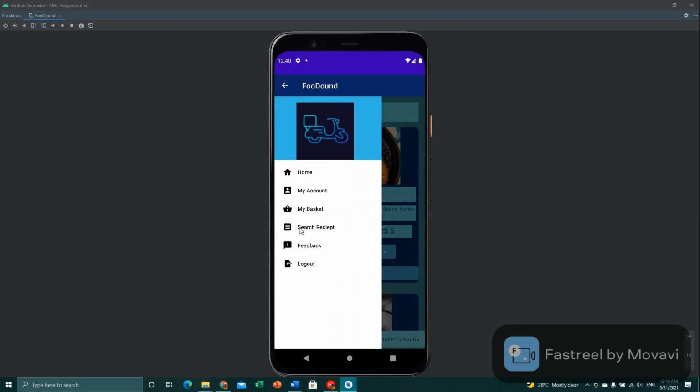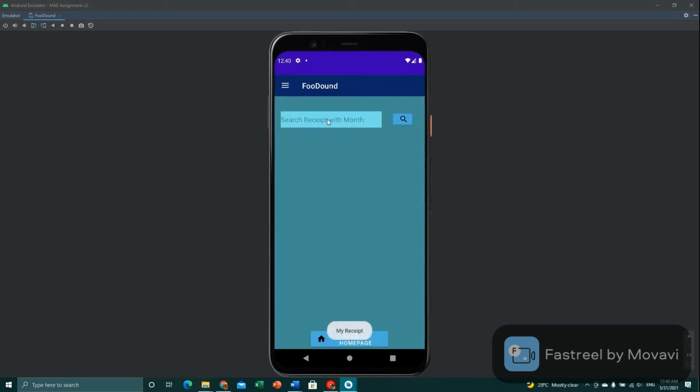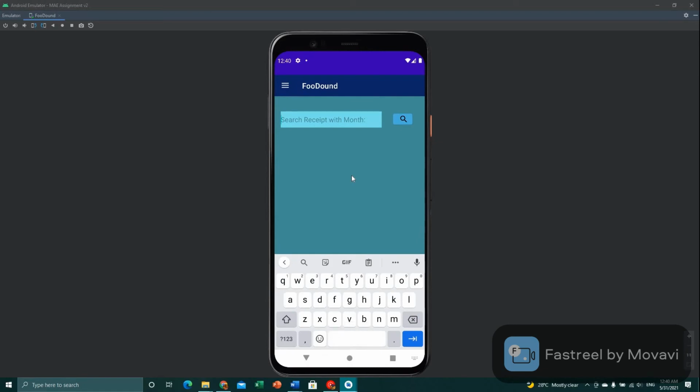So the next thing we are moving on to is the search receipt. This search receipt is to search the ordered food item based on month. For example, maybe the user wants to check back what food items they have ordered within a month. So I just type May. Either the user types in a small letter m or a capital letter M, it will also be searchable, because I've already hard coded that whenever the user types in a small letter or big letter of M, it will capitalize the May, the name of the month.